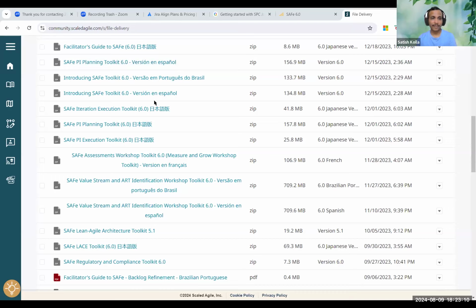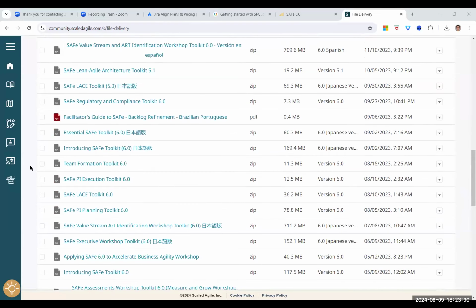Yes, Ramya, do you have a question? No, I said yes. Oh, got it, okay. Hi, Shobha. Hi, Sri Nagesh. Good evening, Satish. Hello, good evening. Yes, we just started going through the SAFe toolkits and templates as a concept.